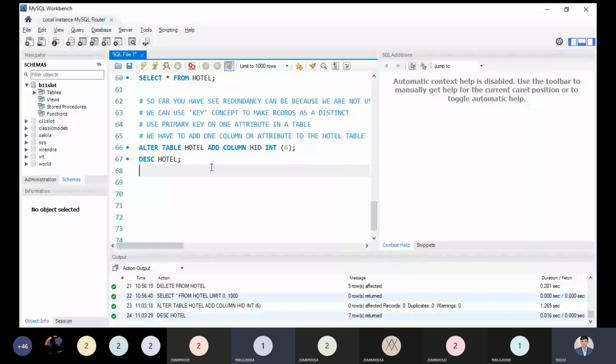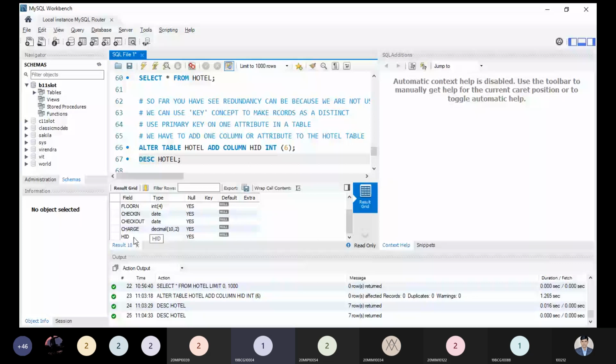Sir, when you showed the describe hotel, the HID column was showing null. But if we set it to primary key, then it should not, right? Yes, I'm showing my proof. So far, I have not updated this column as a primary key. I have just added it only so far. I have not defined this column as a primary key. I'm making it now.